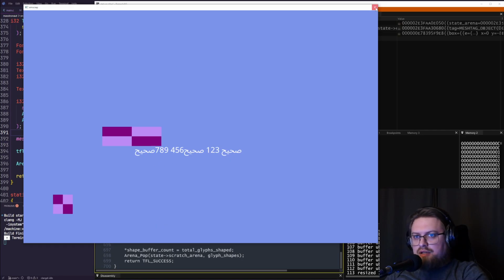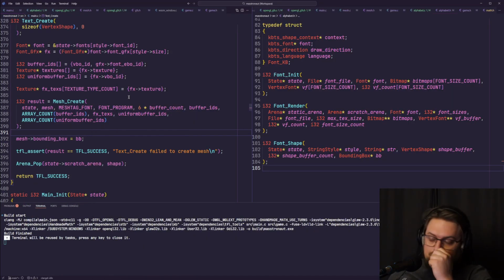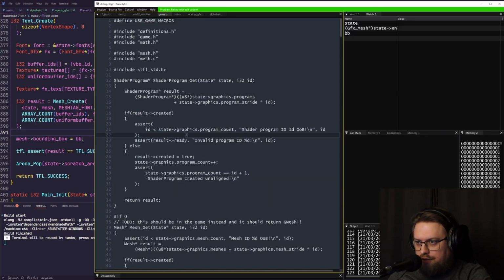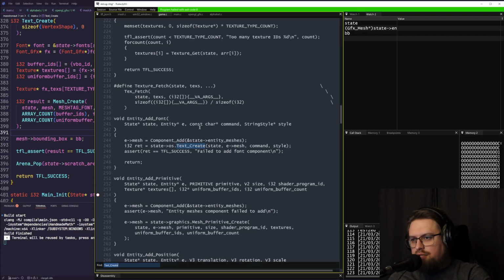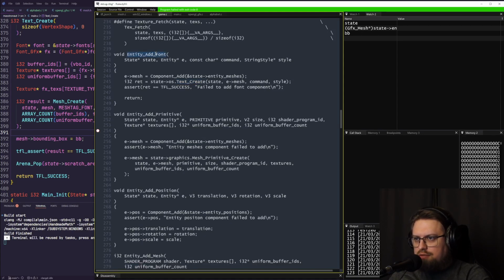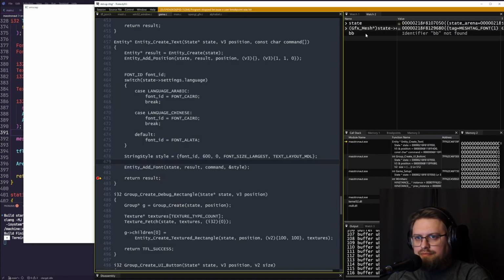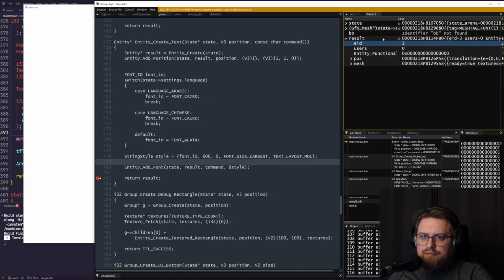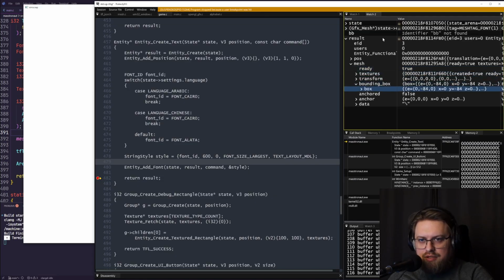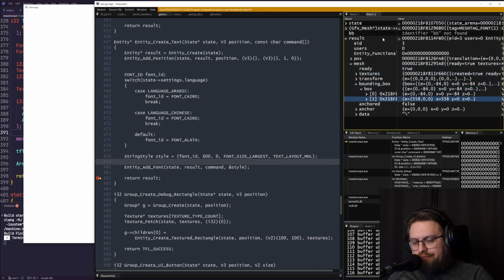No weird crashes or anything. So now that we have the bounding box, we should be able to have it in the game here. Text create or something. Add font. Yeah, here. You can see that the mesh has the bounding box with the correct values there.